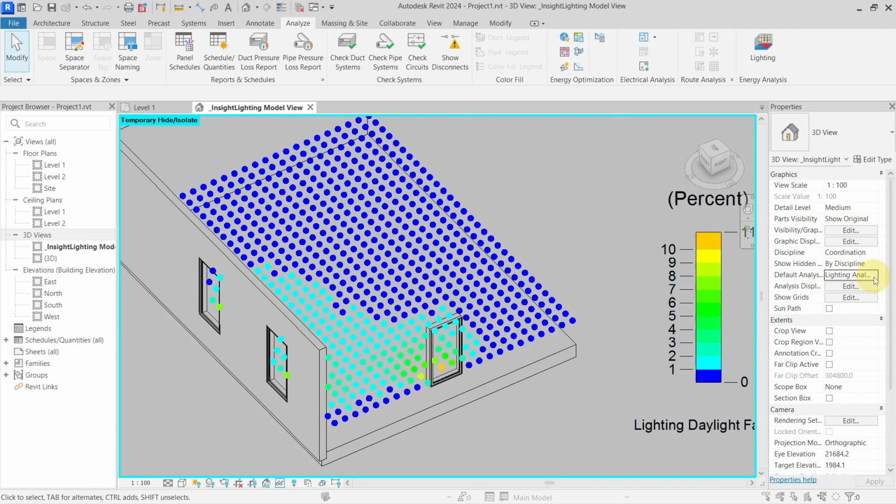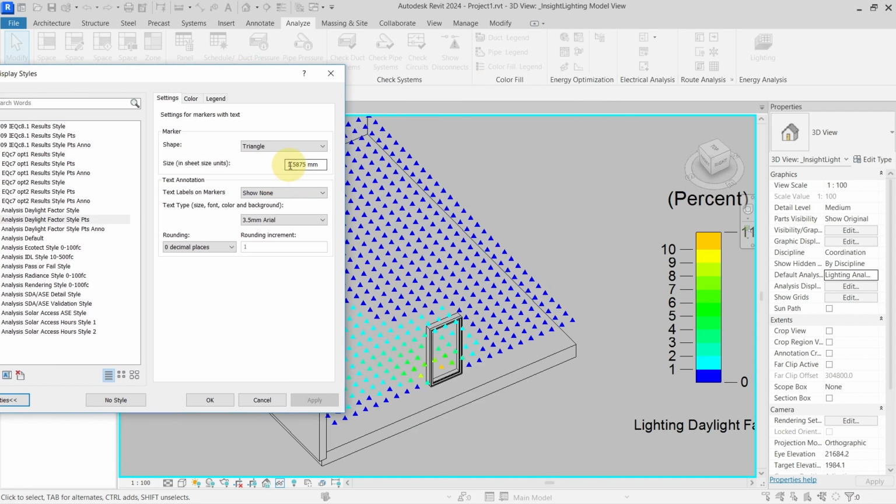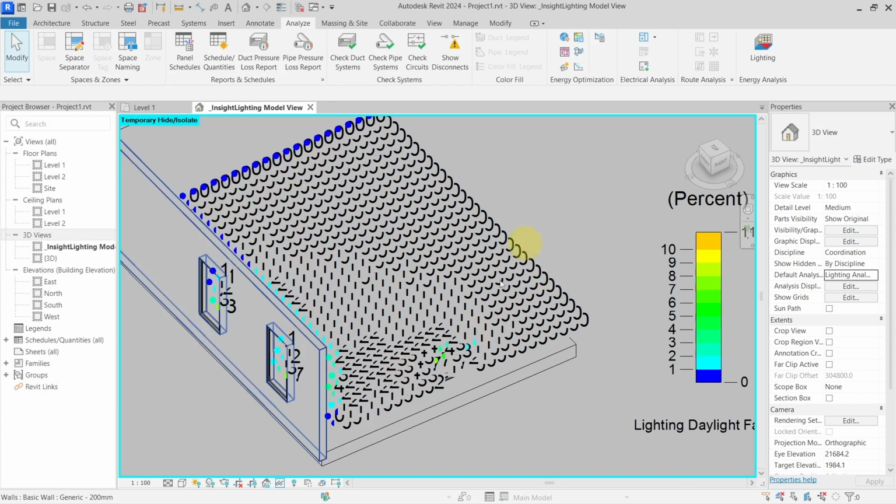And I can set my points to be different, let's say square or triangle. You can see now these are triangles. Here I have my size. I will go with my circle. And what is important is this one: some decimal places, some rounding, and here to show labels on markers. Basically, this is telling me that it will show my values that were calculated in these points. So if I go with my apply, okay, you can see something like this.